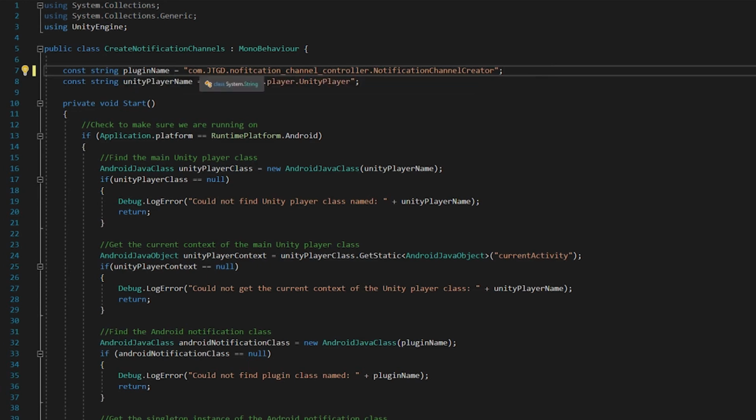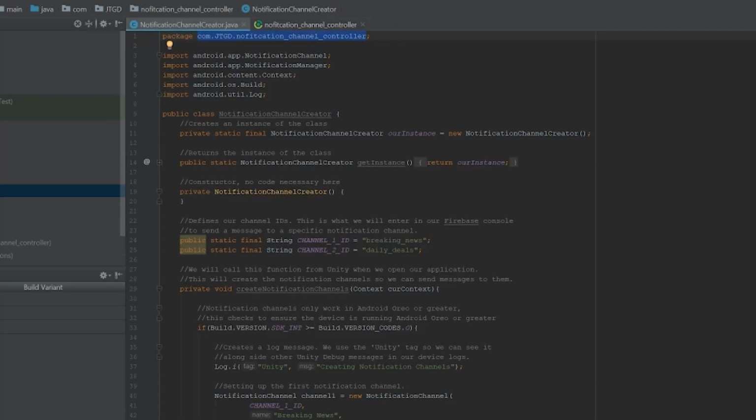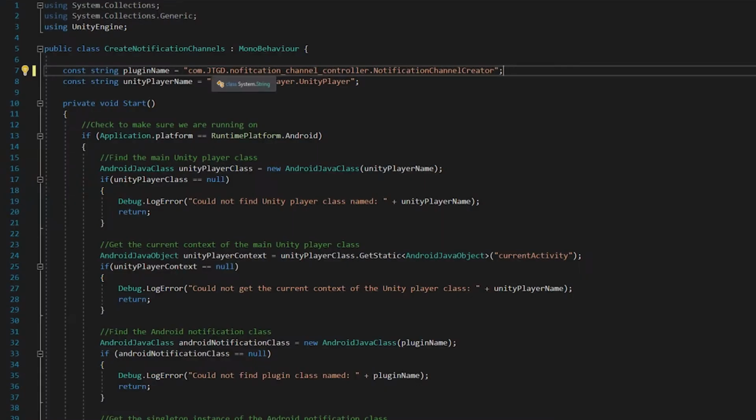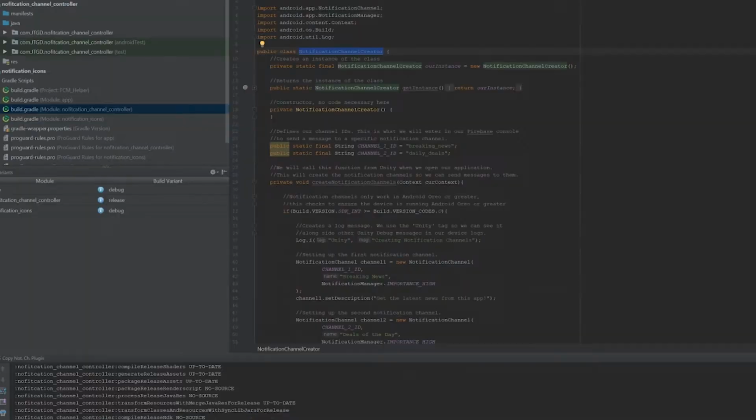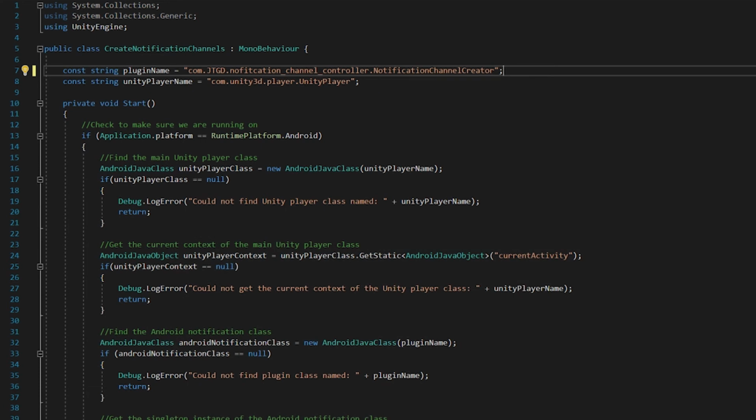The first is going to be the name of our plugin, and the way we actually get this name is if you go over to Android Studio, at the top you'll see there's the package, and then you have the com.jtgd.notification channel controller. You can just copy that and paste it over here, and then you'll see that's just the first part of it. And then we actually need to include the class name. So this is what we called the class here. So I just have notification channel creator. So you can go ahead and copy this part and bring it over and paste it in after that. Make sure to include the dot in between there.